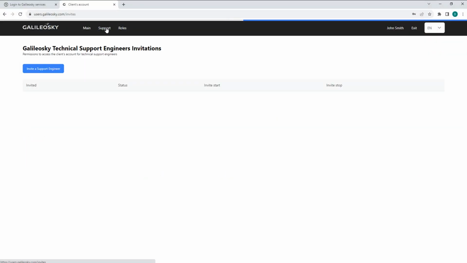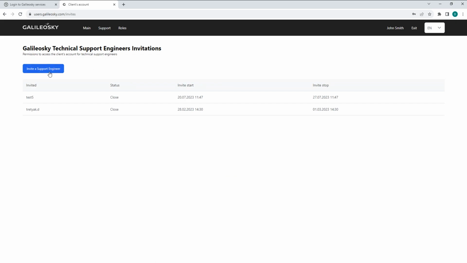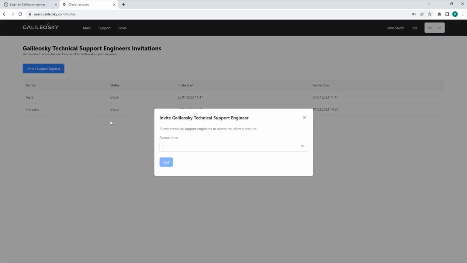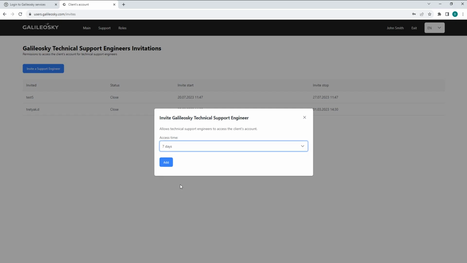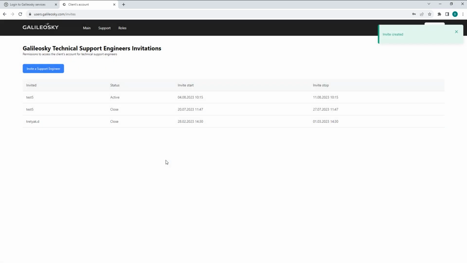Let's go to the client's account again. Click the Support button in the top menu and then click on the Invite a Support Engineer button. You can choose the time from which the engineer will have access to your devices. You can give access for 15 minutes to 7 days. It's better to choose the time interval with the engineer who is working on your request.